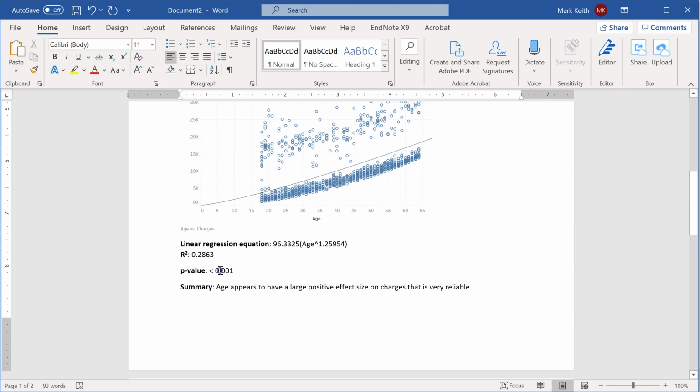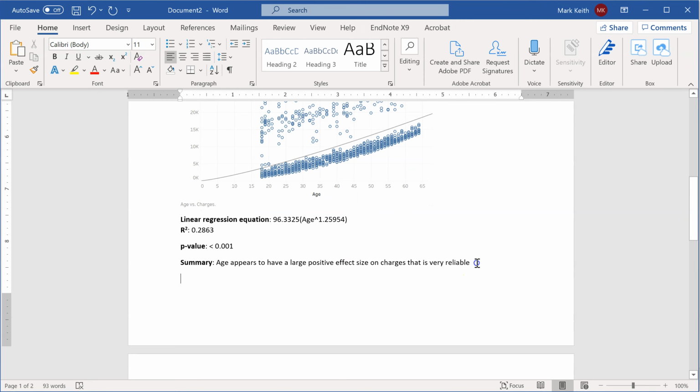Effect size, and that's because I'm getting that from my r squared. R squared is probably the best measure of effect size. I mean, r is as well, but more commonly we go with r squared. That is very reliable. Where am I getting that from? Very reliable is from the p-value because it's so small. Okay, so let me add a couple more notes here.